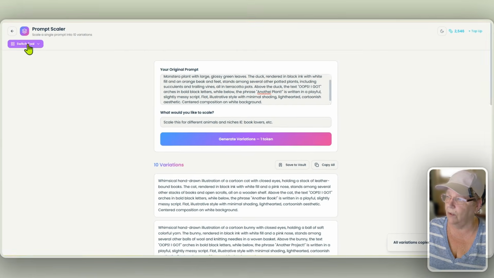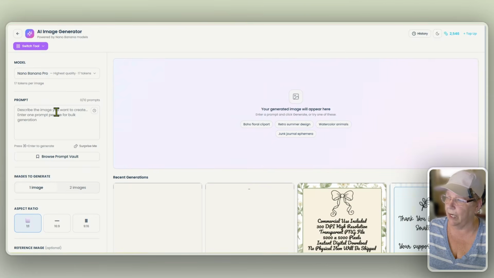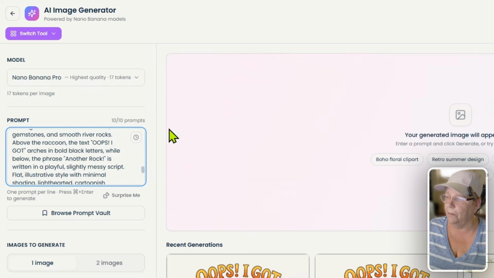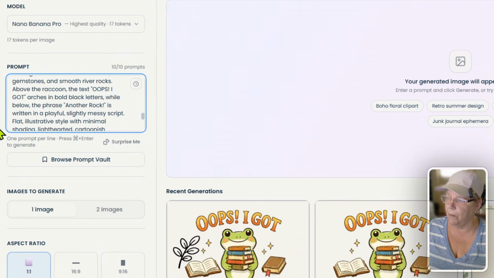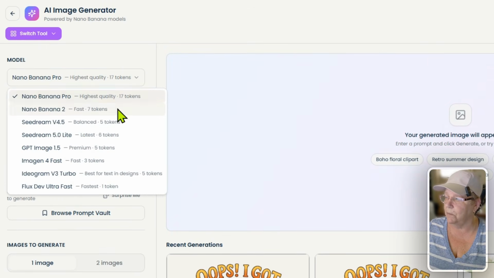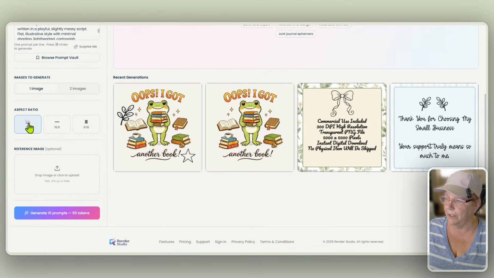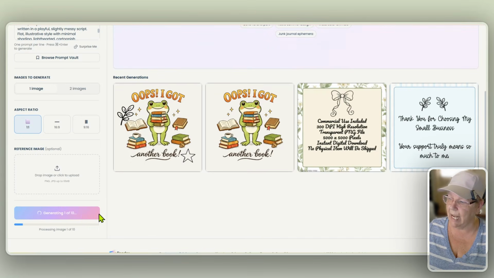And I just copied all, and I'm going to go to my image generator now. And I'm going to paste all 10 of those prompts in here, because I can generate up to 10 different prompts at one time. And I'm going to select my model. I think I'm going to go with GPT image 1.5 for this. You could also use Nano or even Seedream, but I think I'm going to go with ChatGPT. And I'm going to come down here, aspect ratio 1:1, and then click generate. And it's going to cost me 50 tokens to do 10 images.